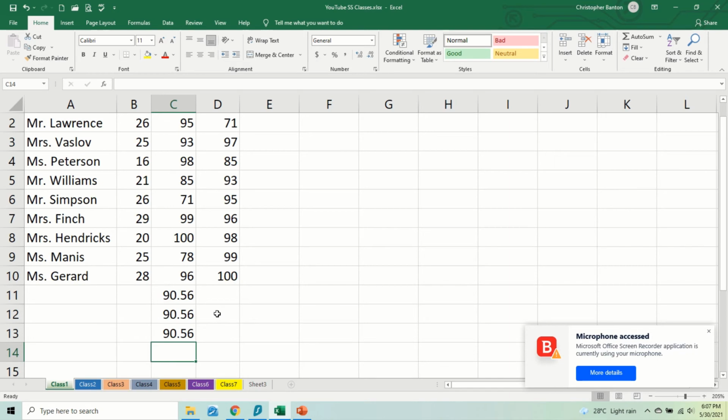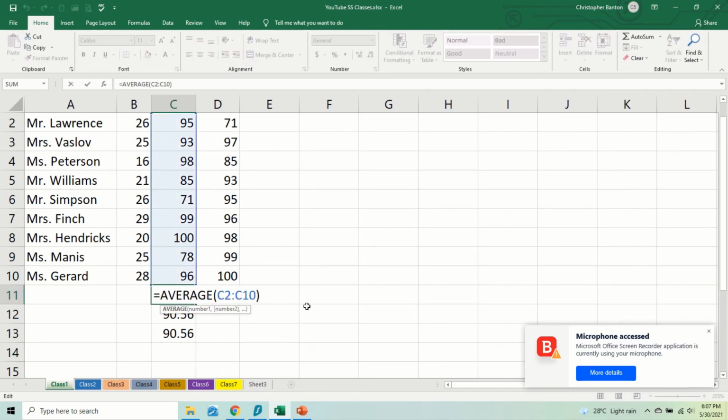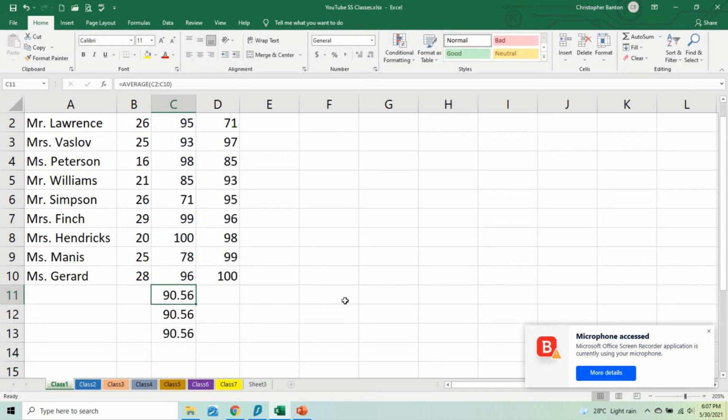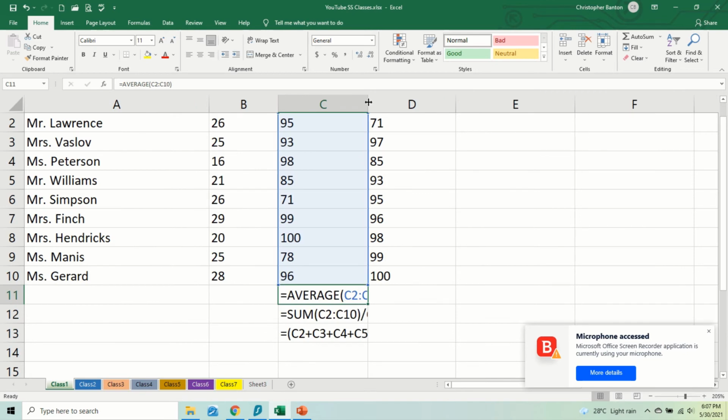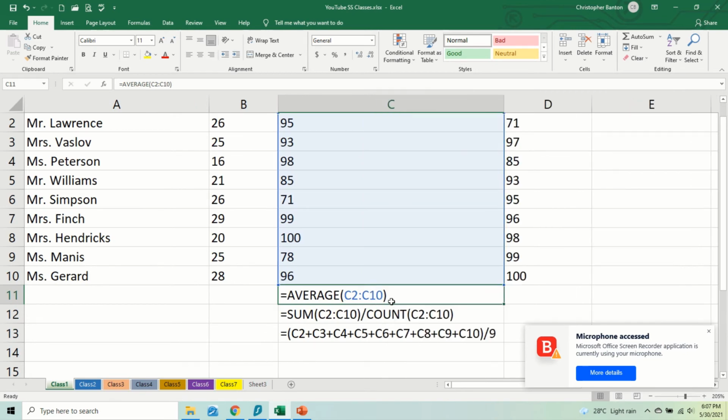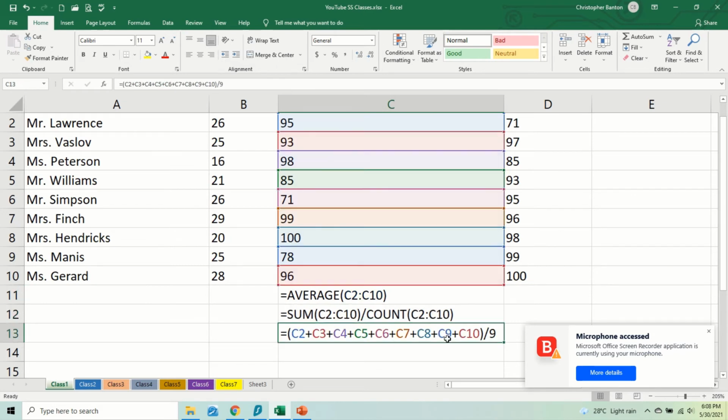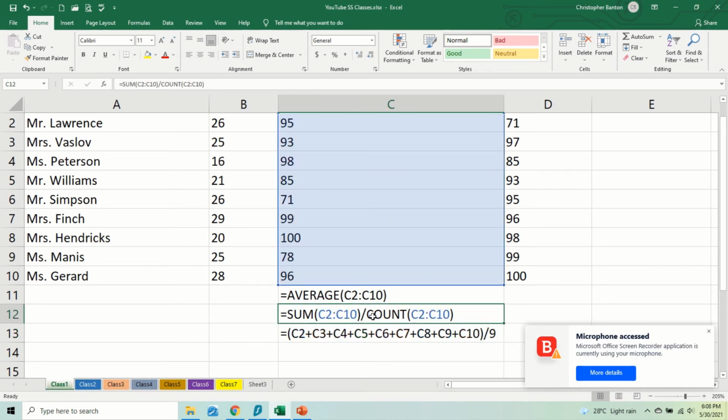90.56. So these two, let me do it this way, Control tilde. These two here, these were functions. This here at the bottom is a formula. Formulas would mainly have operations to add, subtract, divide. Yes, even though we put the divide sign there in the function, it's still a function. All right, so I want to make sure I put that distinction there.